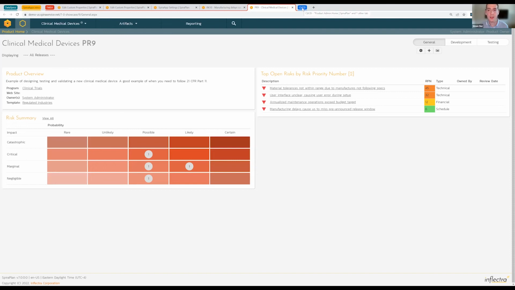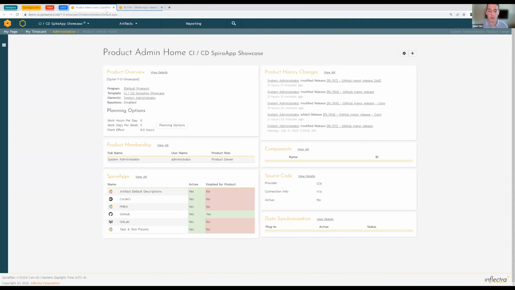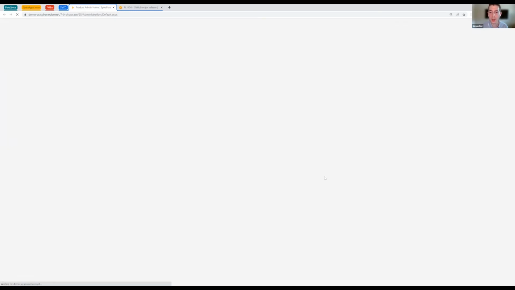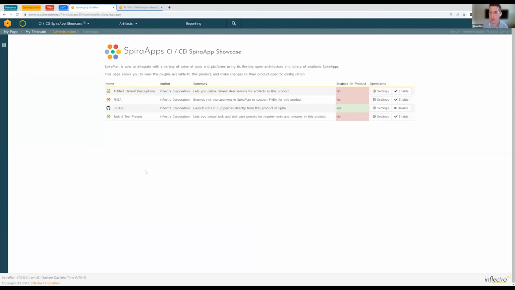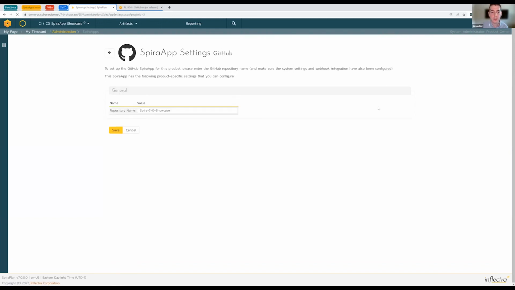So that's FMEA. Let me now go to the final Spira app I want to show you. And that's one of the CI/CD integrations that Adam started off talking about. Here we are on the product admin homepage, which has these useful widgets showing you information about your product, including about SpiraApps. And if I click on this, it's going to take me to that page we've been looking at before. And it shows in this product, I'm in a different product now. That's why none of these other SpiraApps are enabled. GitHub has been enabled here. I'm going to click here to show you the settings. There's just one very simple setting, which is to link up to GitHub, the repository in GitHub that you want to use for these GitHub actions.